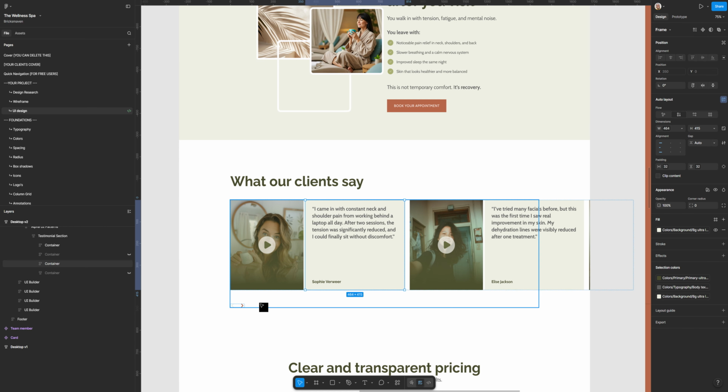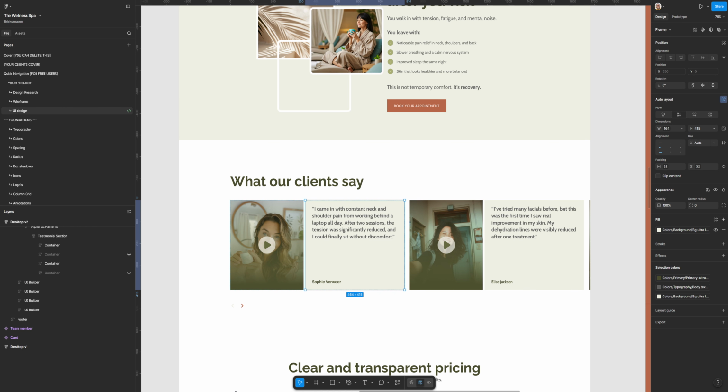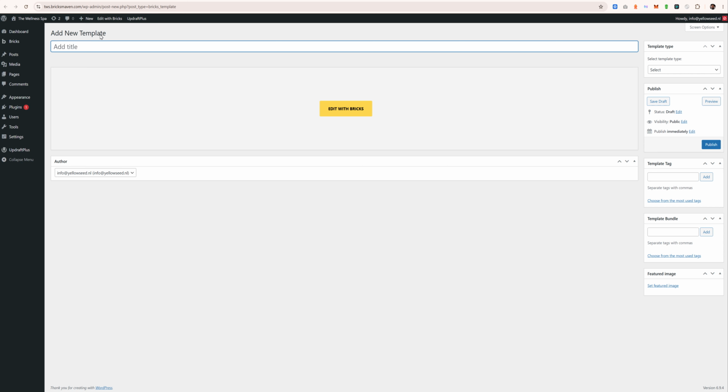But first things first, I'm going to build this component. And after I build this component, the rest will be actually easy to do. So without further ado, let us jump in and build this. So I'm going to go directly to Bricks.